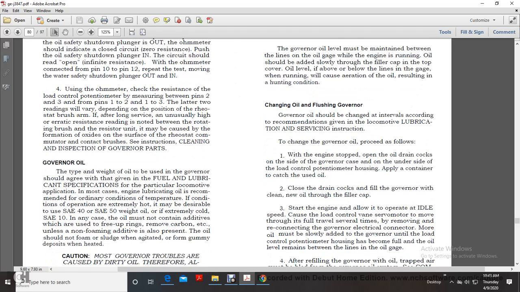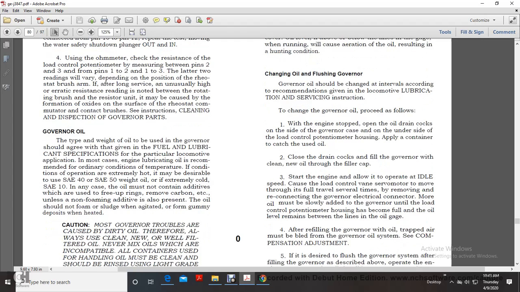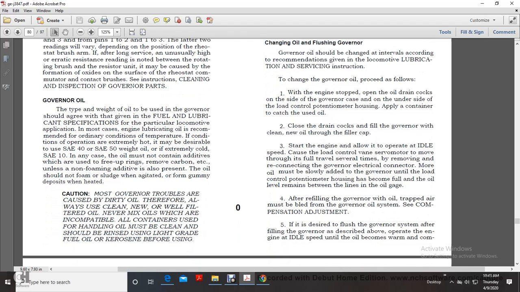Changing oil and flushing the governor. The governor oil should be changed at intervals according to the locomotive lubrication service recommendations and instructions. To change the governor oil, proceed as follows. One: with the engine stopped, open the drain cocks on the side of the governor case and on the underside of the load control potentiometer housing. Place a container to catch the used oil. Two: close the drain cocks. Three: fill the governor with clean new oil from the filler cap.